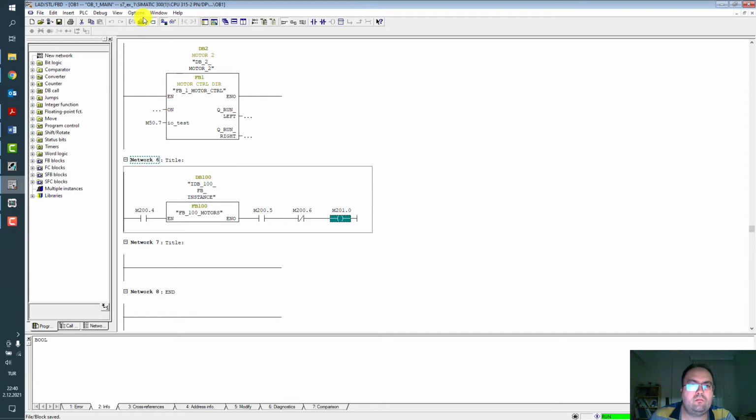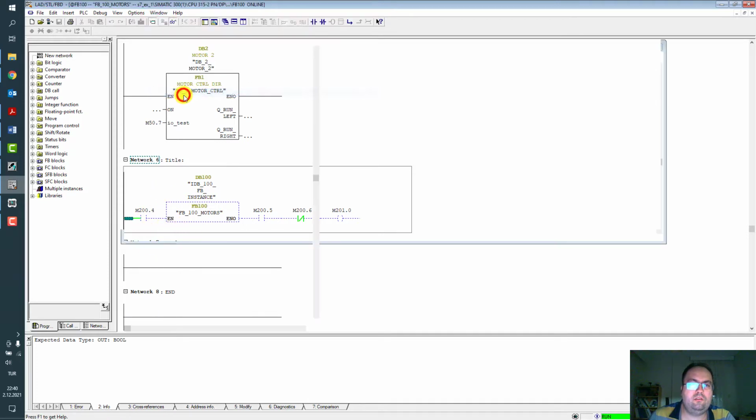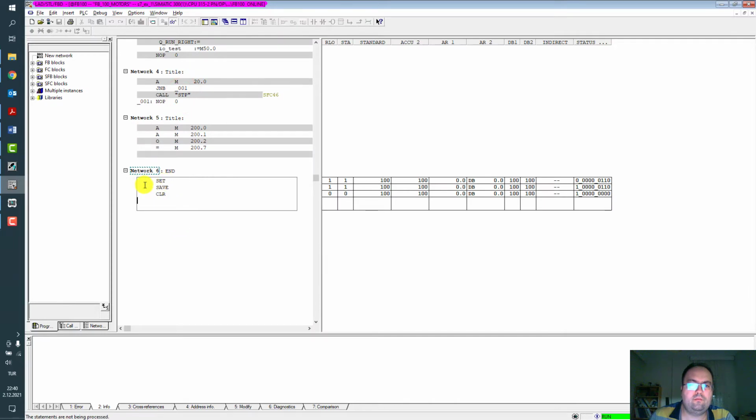Let's make some modifications. Download and monitor. Right here, my function block is not executed. That's why I can see my CPU is in run mode, but this function block is not called. That's why the green bar is not running. There's no progress.